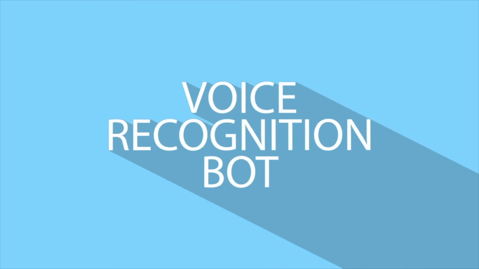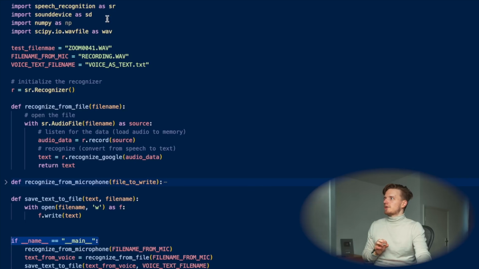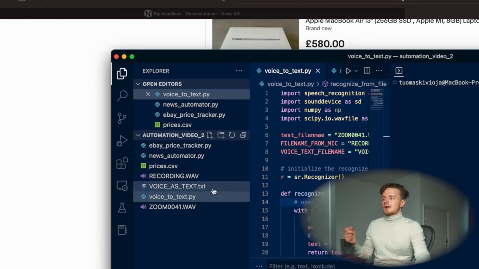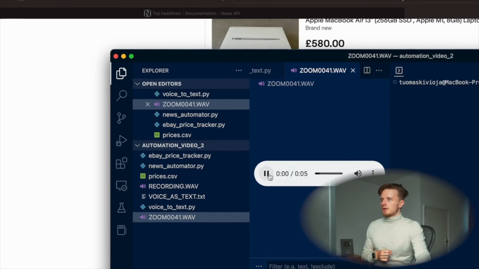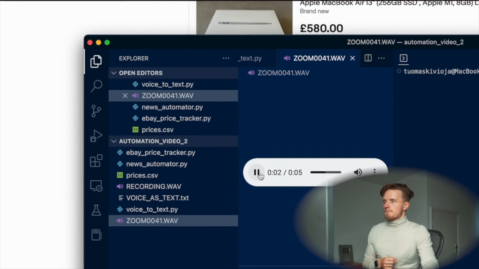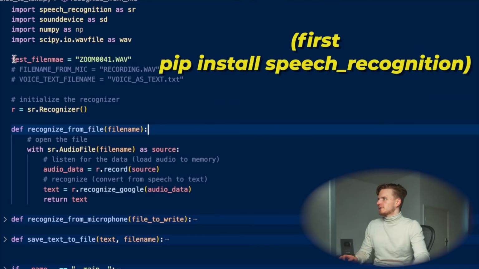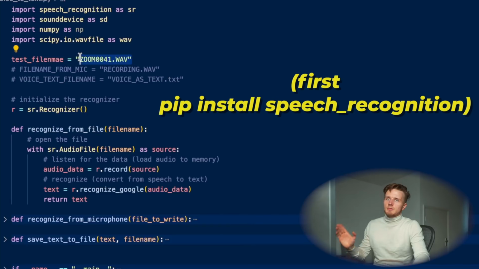So on to the last one. We're gonna be making a Python voice recognition bot. Exciting times. And the way we do that, first of all, we need to pip install speech recognition. I've just got this random text file over here. Hello world, this is a test file for my Python script. You're gonna go test file name equals the file name of the audio file.